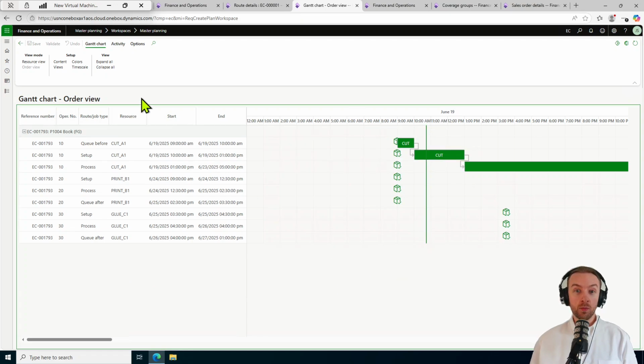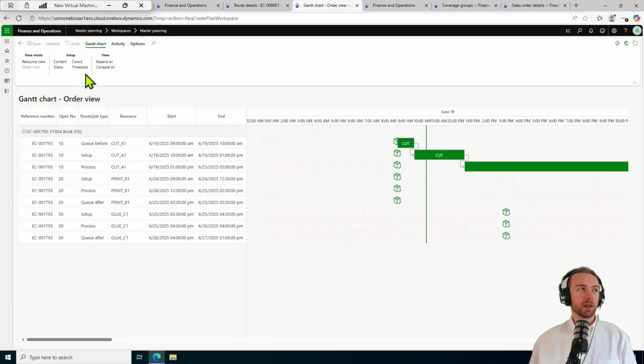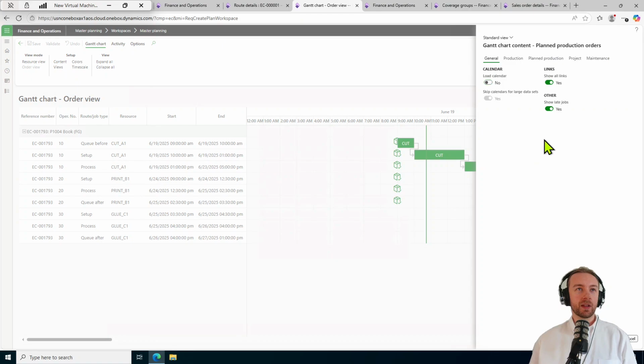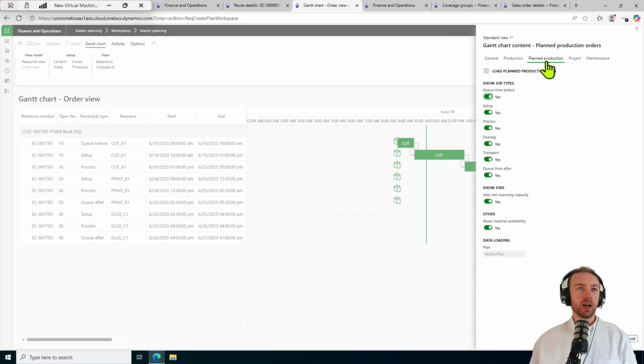Now we can see a lot more with each of these by going to Setup, Content. We can show more content for production, show more content for our planned production section for planned production orders. And essentially what it's going to be asking us is, hey, what kind of jobs do you want to see? What sort of information about those jobs do you want to see? Do you want to see material availability and similar jobs and material availability for any existing production orders?